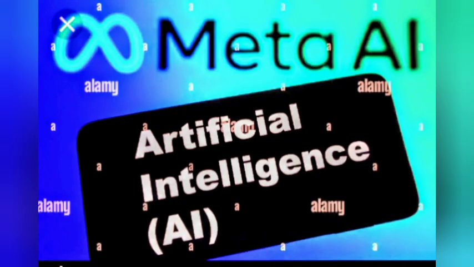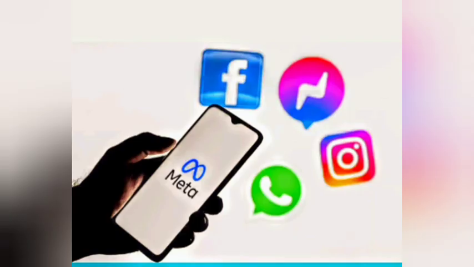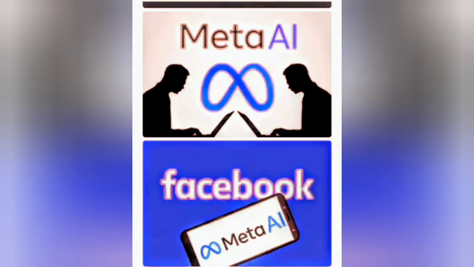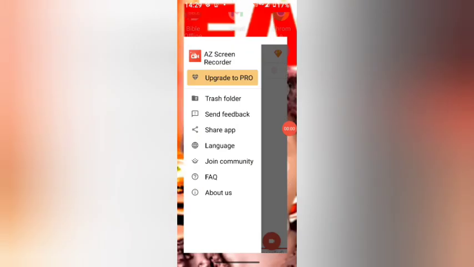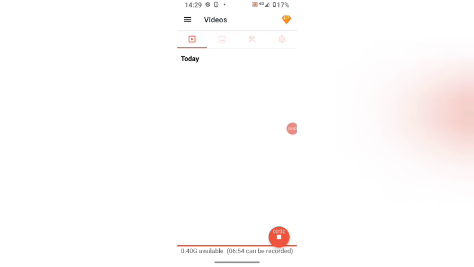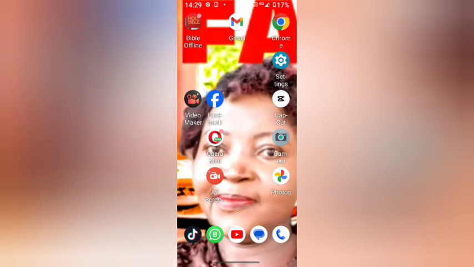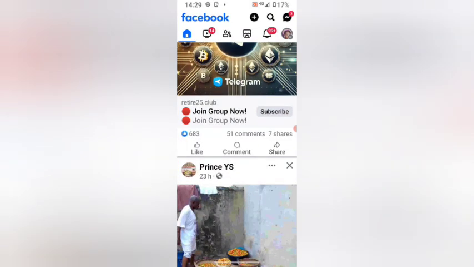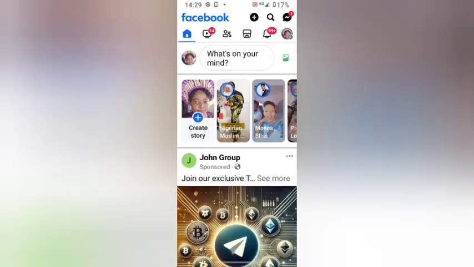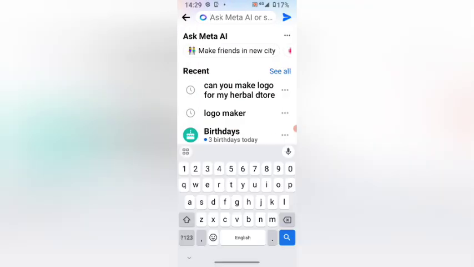This AI, oh, don't let me talk about it. Let's go to the lecture fully. Yes, what I'm talking about is Meta AI. That is Facebook Meta AI. And we can find Meta AI on Instagram, Messenger, and WhatsApp.